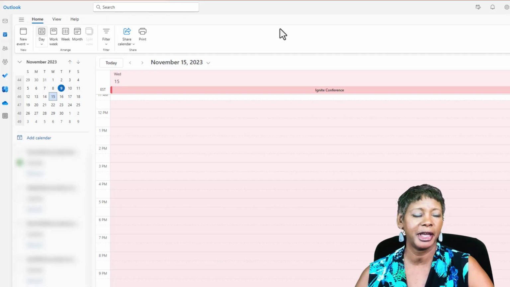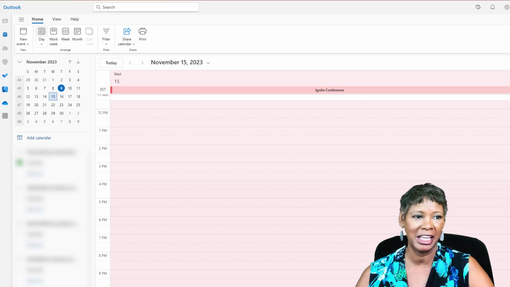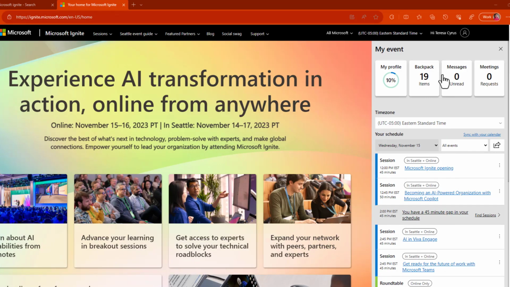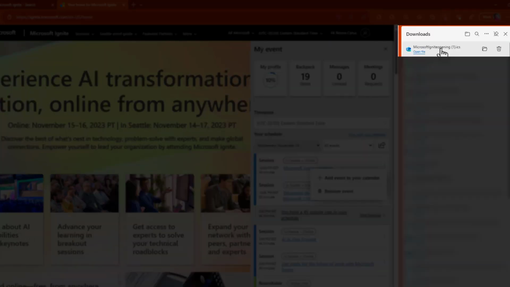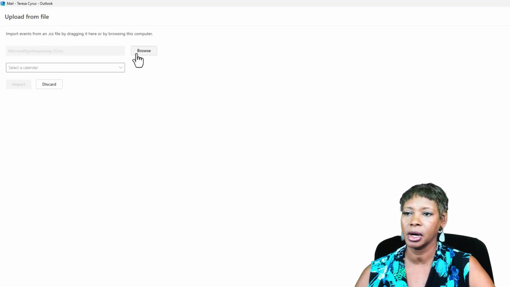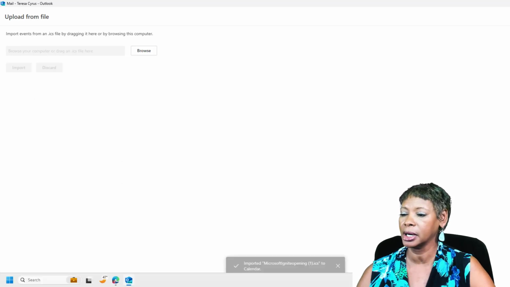I have navigated to my calendar, and I want you to know that ICS files are now supported in New Outlook for Windows. Let's go to the Ignite website, and I want to add this event to my calendar. So it goes to my downloads. I'm going to open up the file. You get this screen to import. So I can select what calendar I want to add it to. So I'm going to add it to my calendar and select import. Notice it says it's being imported. And let's go take a look at my calendar.